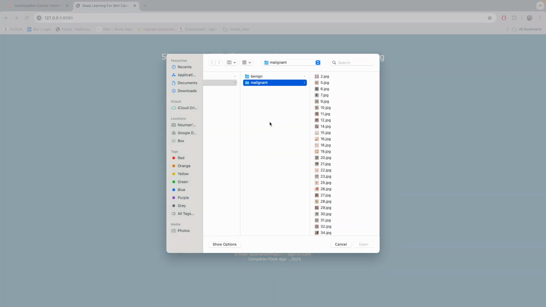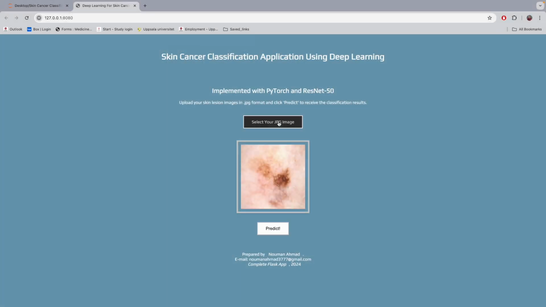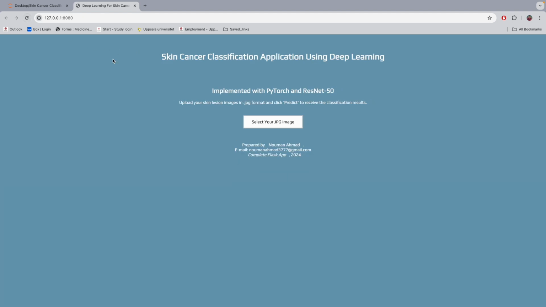So here we have the app. I'm going to just click here to show how it looks. First I'm going to click on this button. Here it says select your image. Once I click on that, and I already ran it, so let me refresh this page.